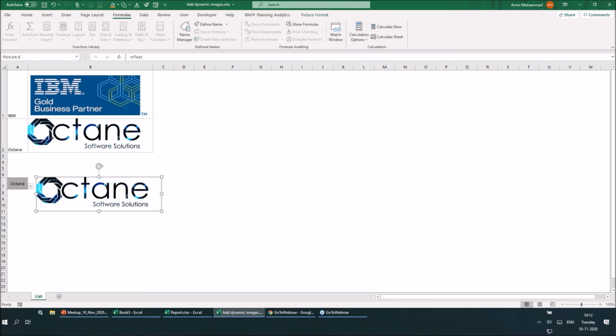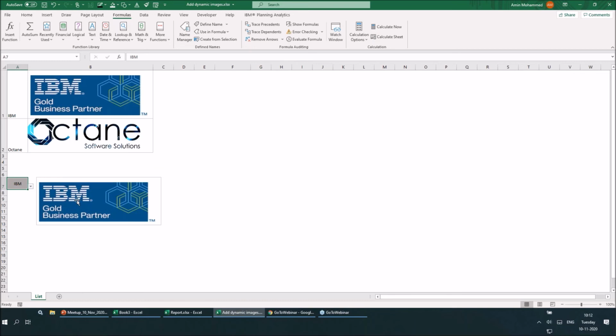So here I will just select that picture, and then use the named range that we had earlier created. So here we have INDIRECT, and then I hit enter. Now once I've done that, if I change it to IBM, you can see that it is automatically changing, and this time I have used the INDIRECT named range to make this change.